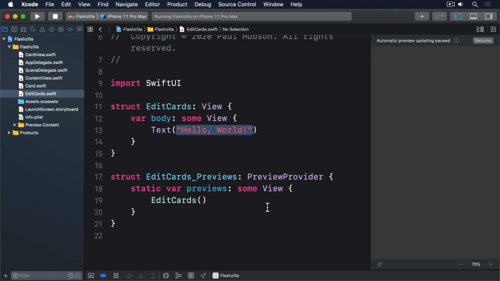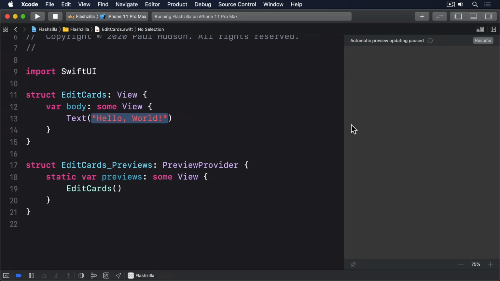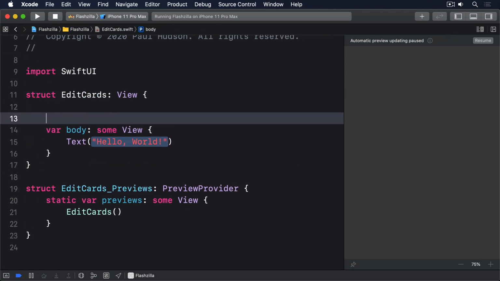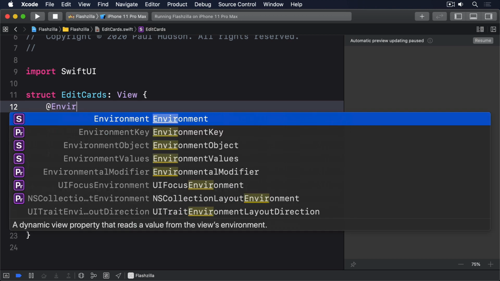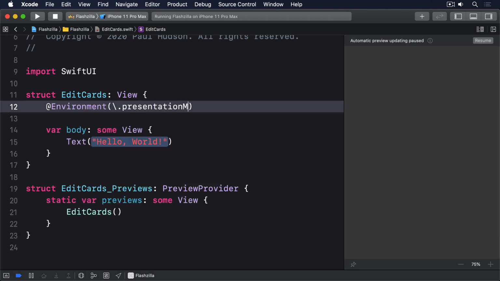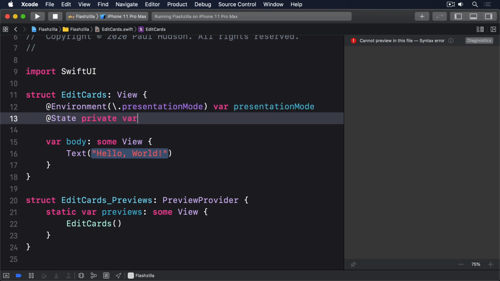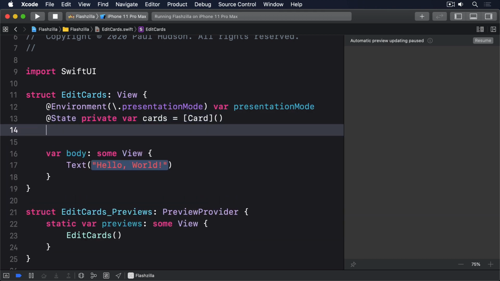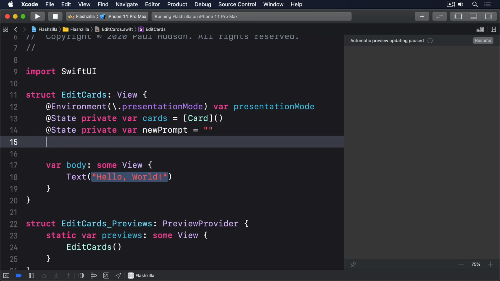So replace the template EditCards struct with this. Struct EditCards conforms to View. @Environment presentationMode var presentationMode. @State private var cards, a new Card array. @State private var newPrompt is an empty string. @State private var newAnswer, also an empty string.